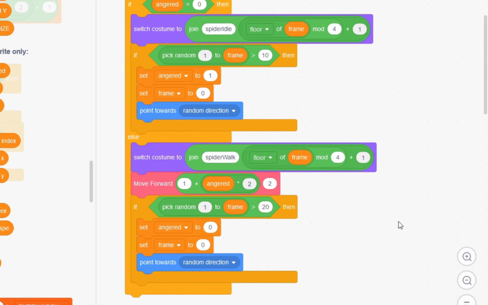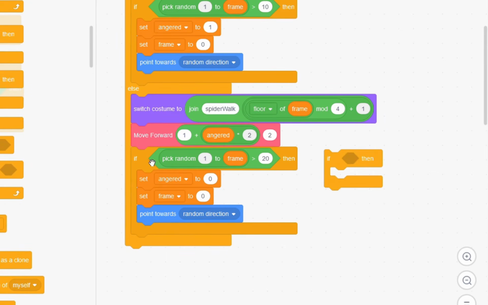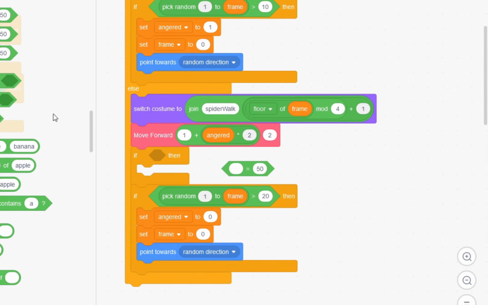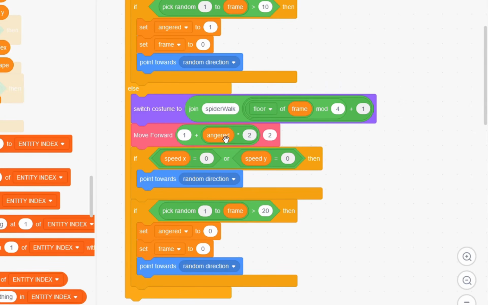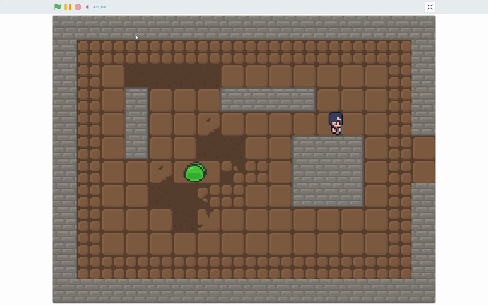in a random direction. Now if after moving forward our speed x or speed y equals 0, so meaning we probably collided with something, then we're going to turn around into a random direction. Okay, so we're only using an angered of 0 or 1 right now. Once we code the sword in the next episode, we will change that. We will have it so when we damage the spider, it will become more angry and charge at us. Right now we're just having a random direction.